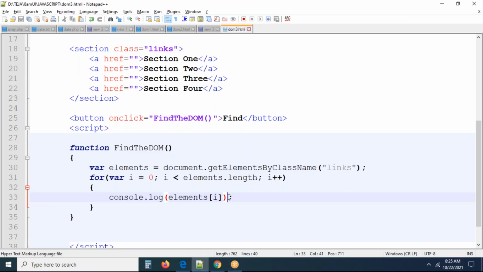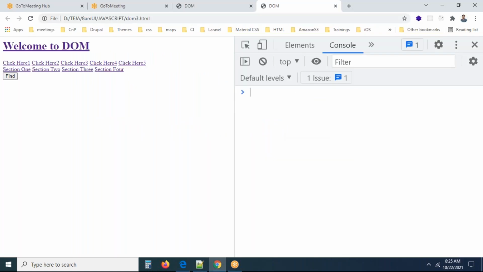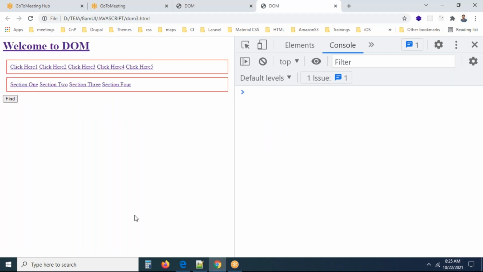You can see now, I'm going to add some styles for every element which has a class. elements.style.cssText is equal to, you can take this as a border, border 1 pixel solid red. I'm taking some margin 10 pixel, and some padding 10 pixel. Now you can check the beauty of how things happen. For all the elements which have the class, you can see there is a border, there is a padding, and there is a margin added automatically for everything.